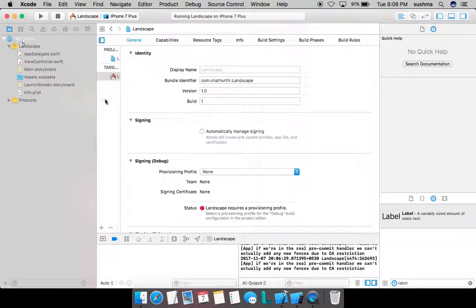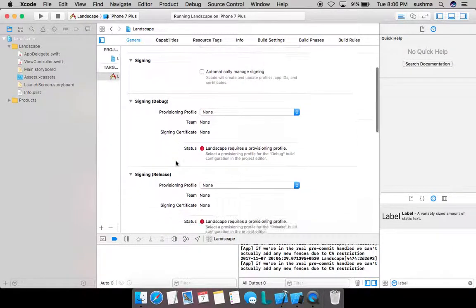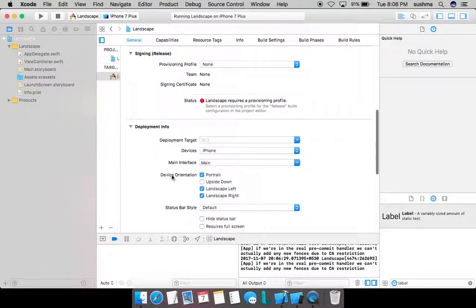Click on the project. And in the General tab, we have something called the device orientation setting. Here we have options for portrait, upside down, landscape left, landscape right. As you would have rightly guessed, landscape left and right are enabled. That is why when we rotate the device, the view is automatically changed. So to avoid this, I'll just uncheck both of these.